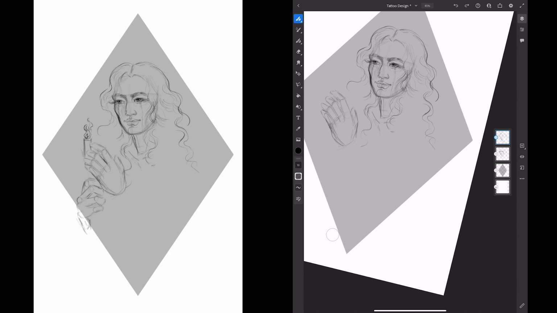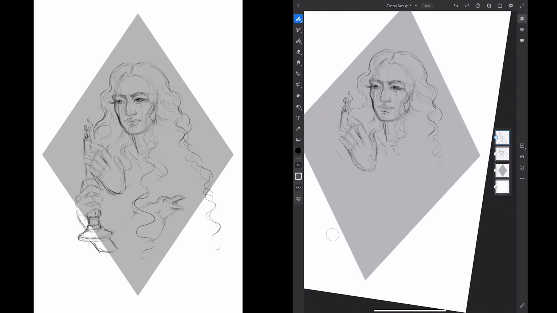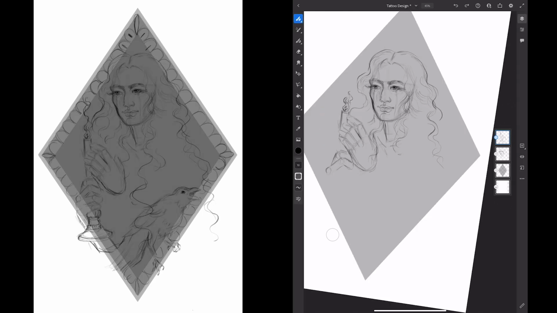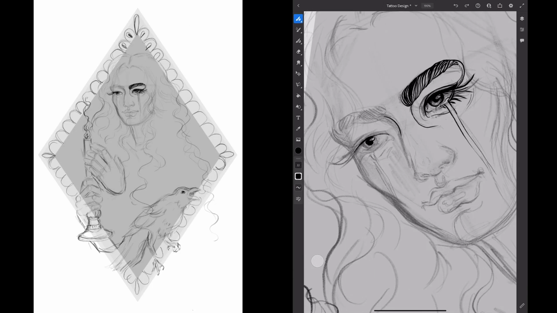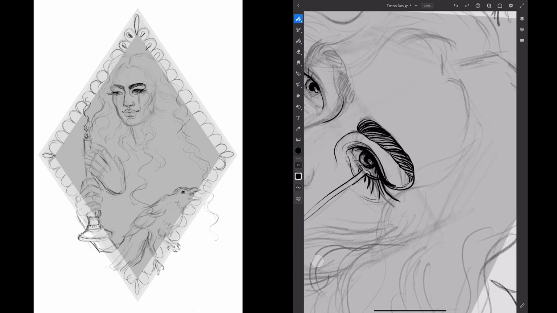On the left, you can see the time-lapse of my process, and on the right, a screen recording of my workflow. I want this tattoo to feature a young woman holding a candle with a raven in the foreground within an ornamental frame. So it's time to start sketching.